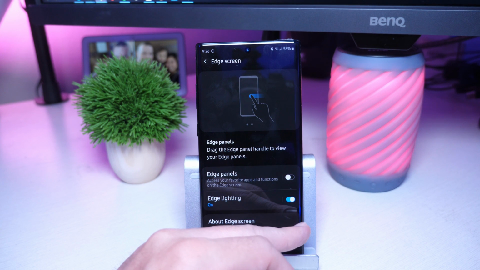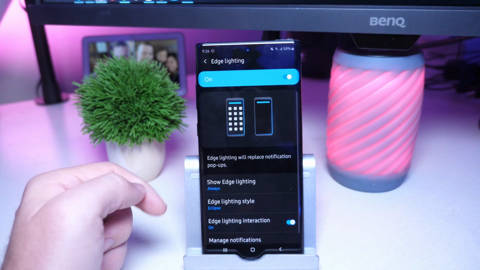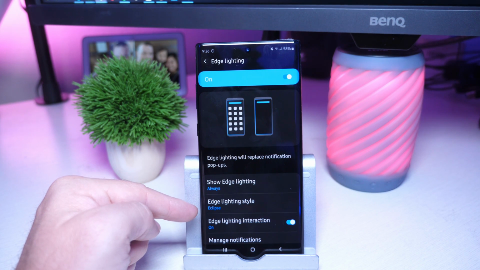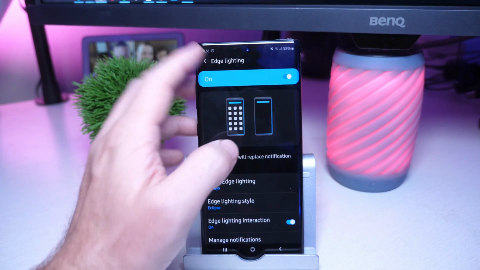Edge lighting is cool. It's just gonna light up the screen for different things. If you click on it, it'll tell you, show edge lighting. If your phone rings and it's face down, it'll light up the screen. It's kind of cool, I would keep that on.